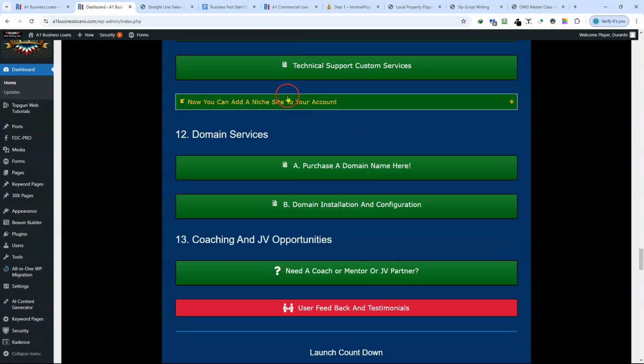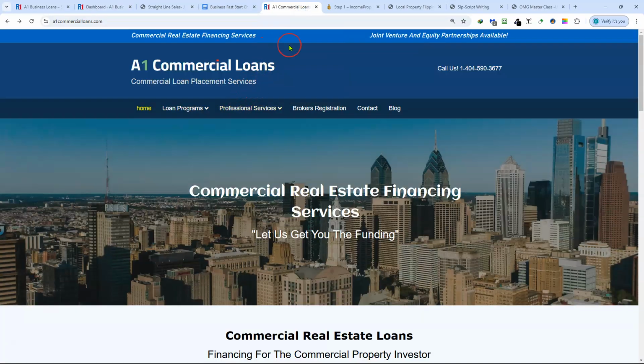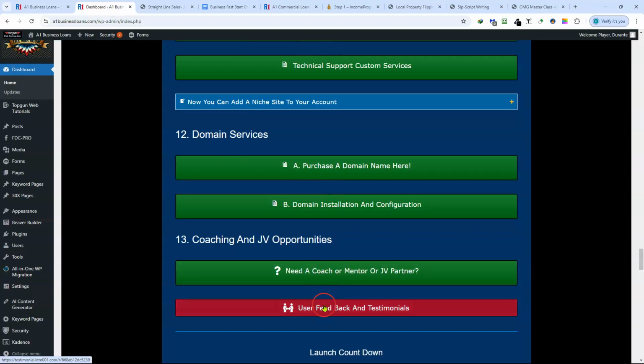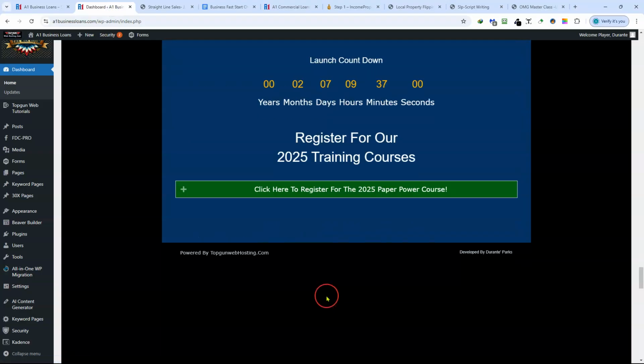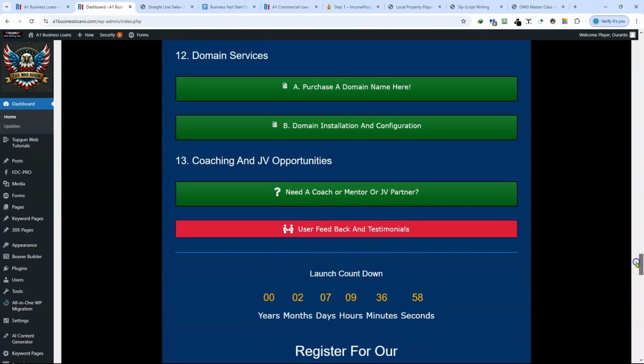And here is where, if you want to add a new domain to your site, let's just say you want to add your buyer site, or in this case a broker site, you would do that down here. That's where you do that, because you can add these sites, and it doesn't cost you anything extra.